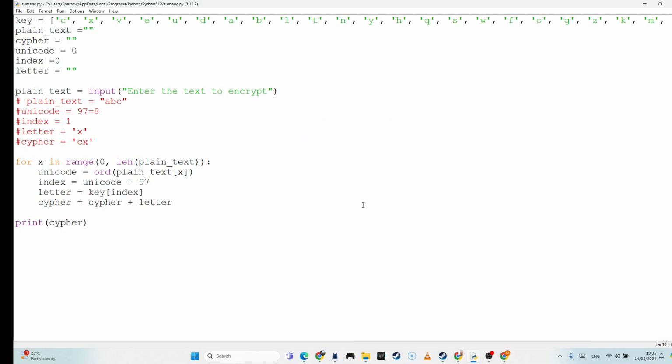Next time I might look at that decryption bit, but I might also look at how to do a Caesar cipher as well, which is kind of fun.